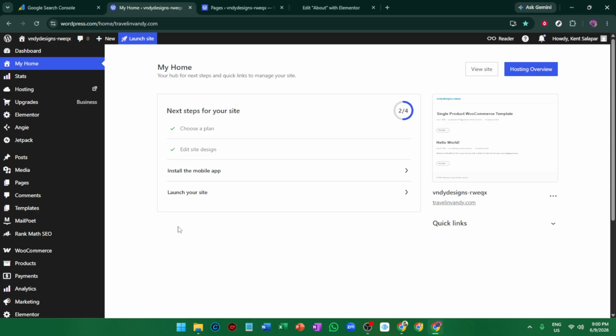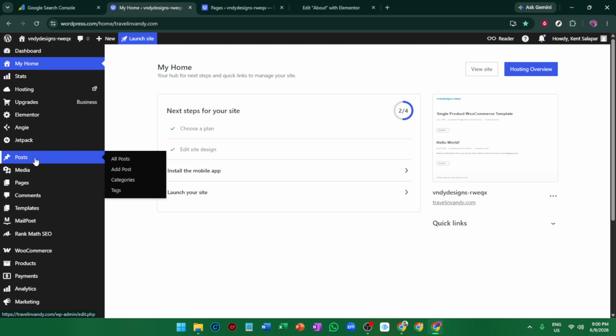First, log into your WordPress dashboard. Once you're signed in, you'll be at the main admin area where you can manage your site's content and settings. This is where all of the changes in this tutorial will begin.